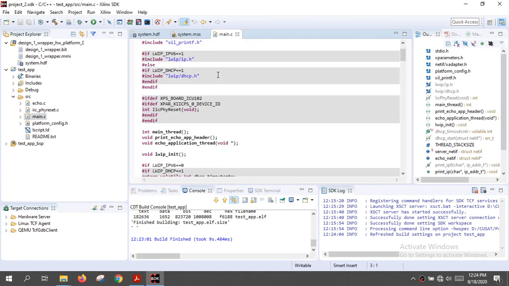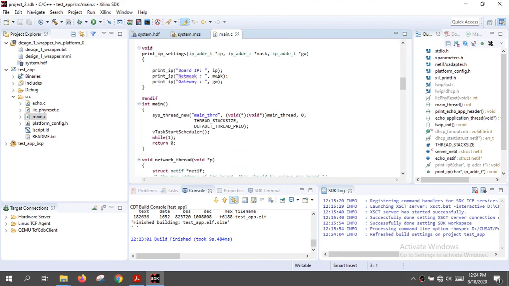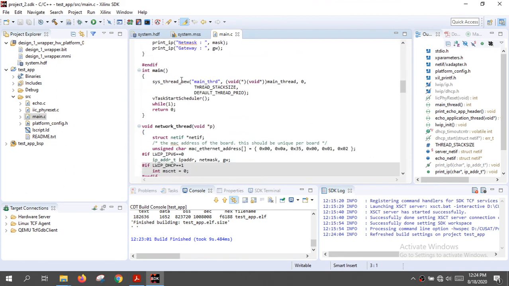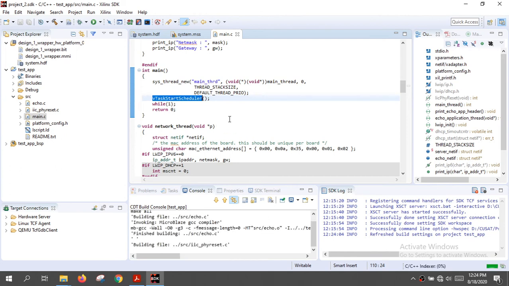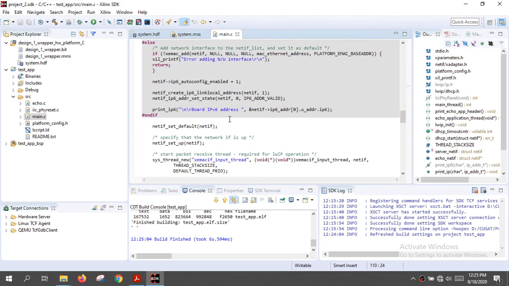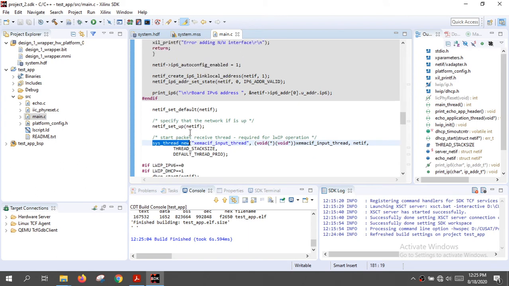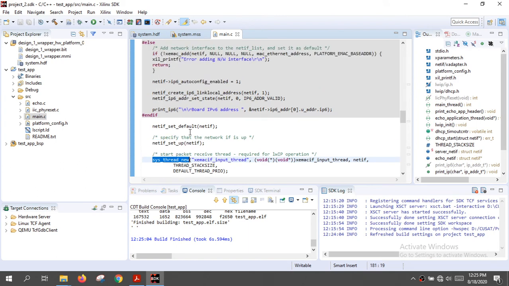So this is a simple FreeRTOS based application. You can modify this to create your own application. This is the starting of the FreeRTOS scheduler, and different threads are created, and since we are using LWIP, we need to use specific functions which are related to LWIP. New threads have to be created using this sys_thread_new function when you are using LWIP. So you can take the sample template and modify this application as per your requirement.